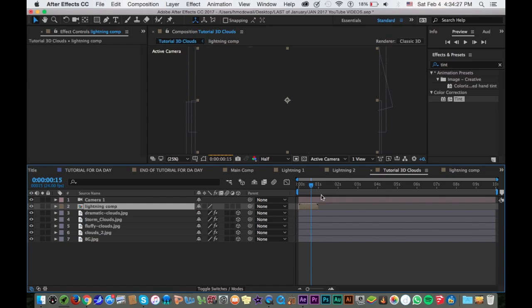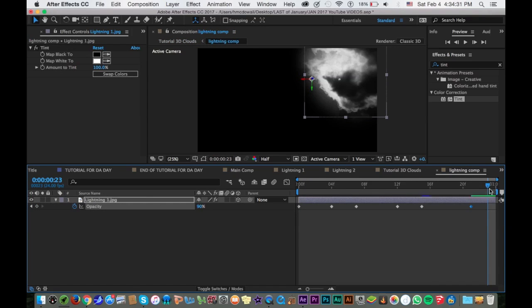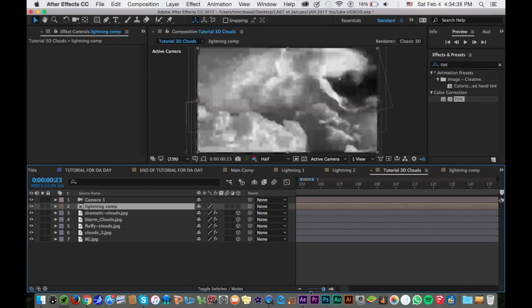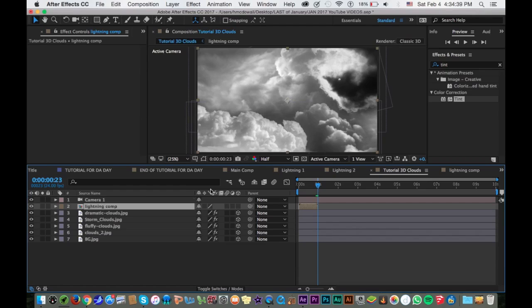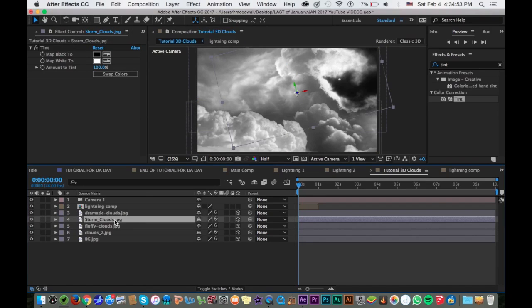And we go back into tutorial clouds. Let's go to the end because we have to change the time on this. We need to make sure it all matches up. Okay, so we have this and it looks pretty cool. Because we want it to match that cloud, we need to find that cloud layer that was being used. So it was this one.